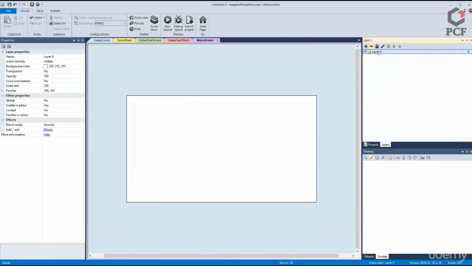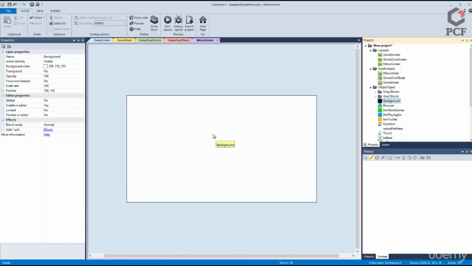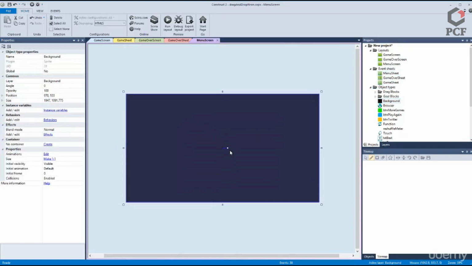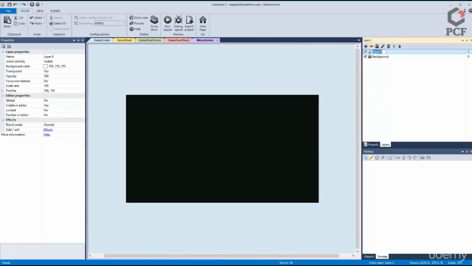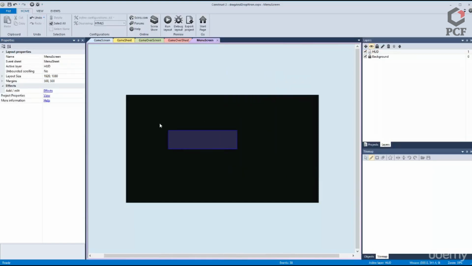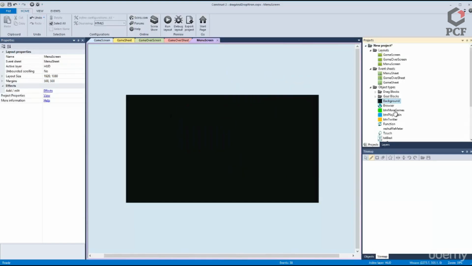Let's hop into the layers here. Let's call this background, and we'll add in one more layer. Make sure the background is selected, drop in the background, arrange everything just like that, and then we'll hop back in the layers, push the background here, and we can actually even put heads up display if you wanted to. So that actually works out quite well.